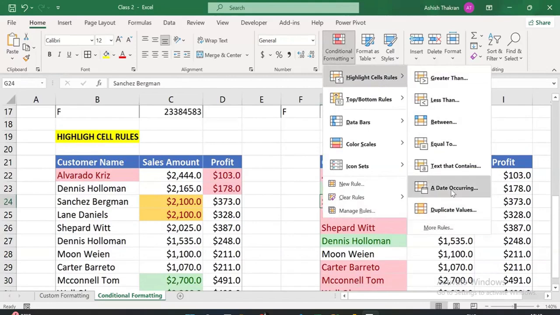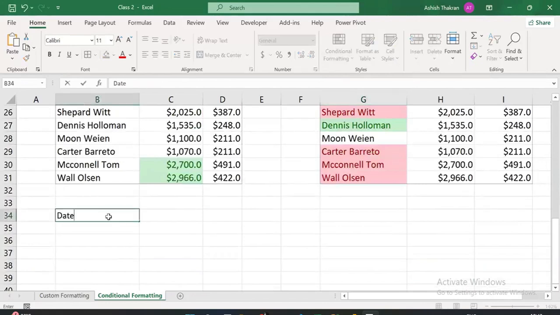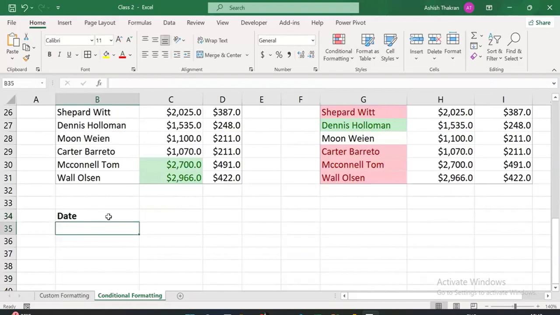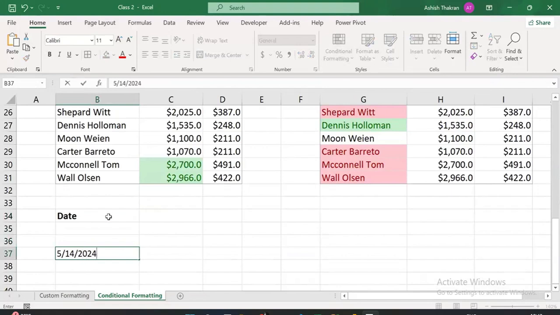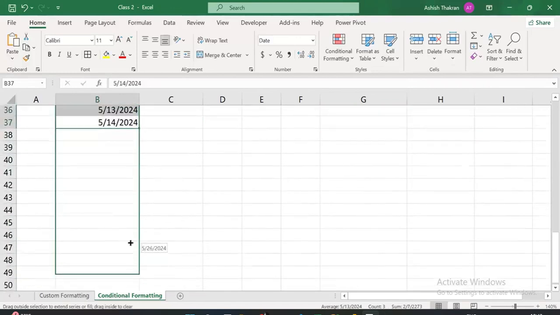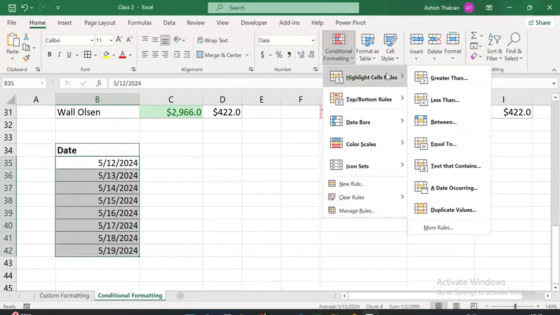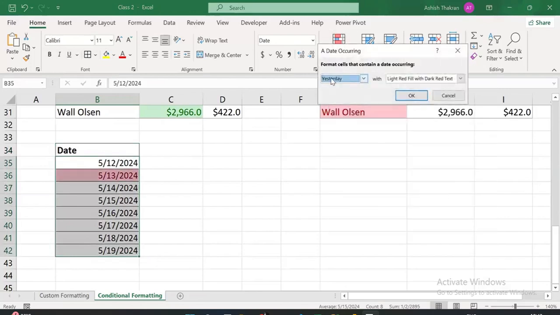We have one more thing over here, which is Date Occurring. So let me take a date column. Let's say I have a date, 5/14. Okay, make the selection. What options you have over here is date occurring: yesterday. So yesterday's date was what? 13. It is highlighted.